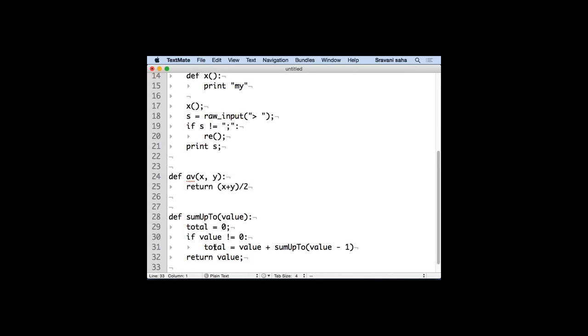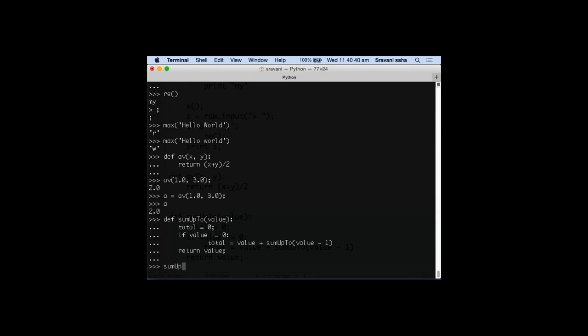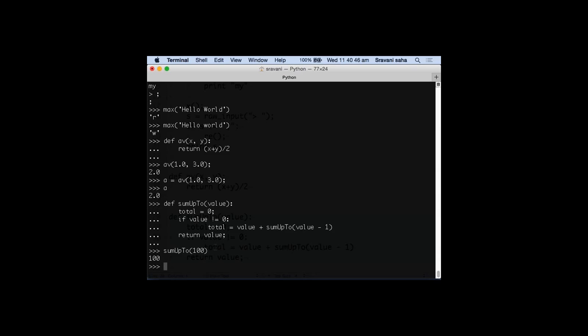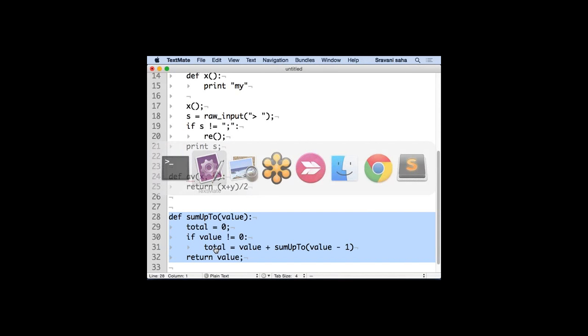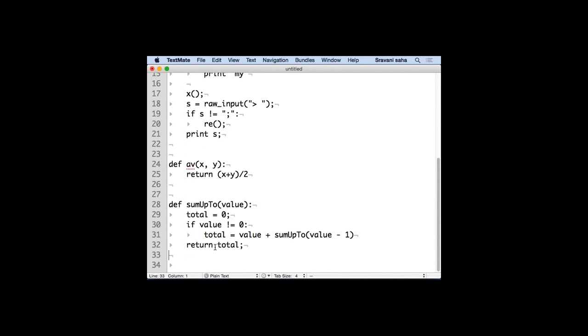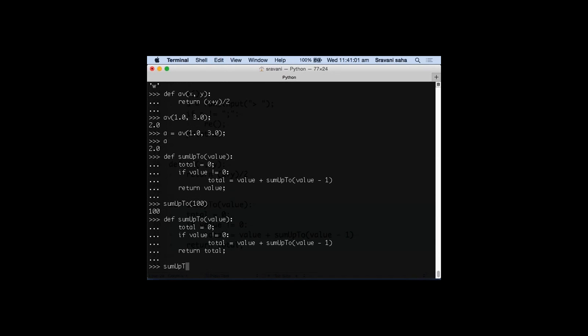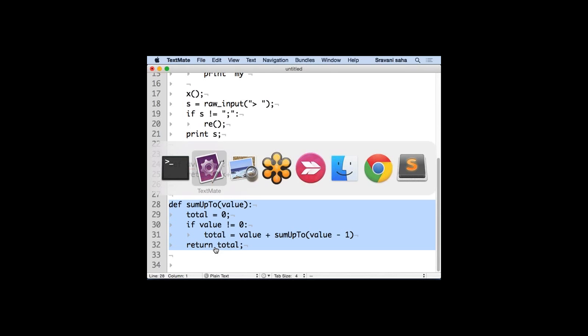If value is not 0, only then call further. Not exclamation, that's exclamation. All right, so now it will sum up to that value. Although there is a formula, you were right. Yeah, this is tail recursion. Now you can see that this is not correct. We have to return total here, not value. Okay, now you can say sum up to 100.